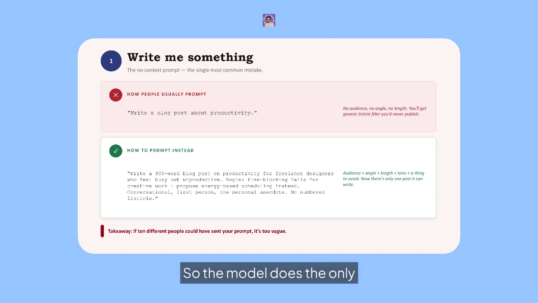So the model does the only thing it can. It averages. It gives you the most generic possible productivity post because that's the safest answer to a question with no constraints. And you look at it and think, wow, this is bland AI slop. It's not slop. It's an average because you asked an average question.